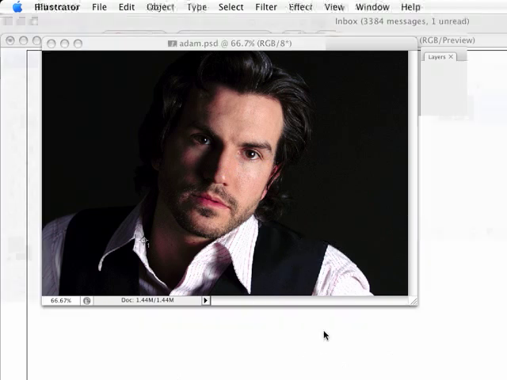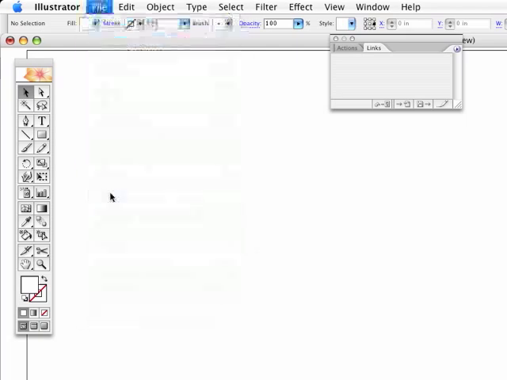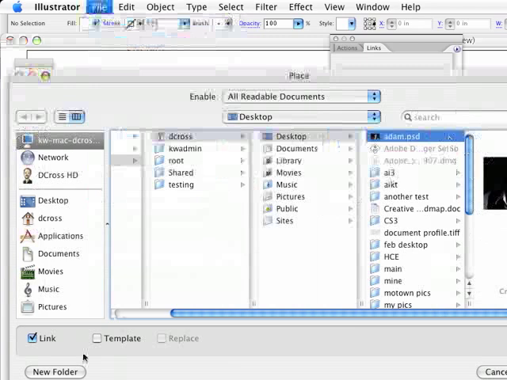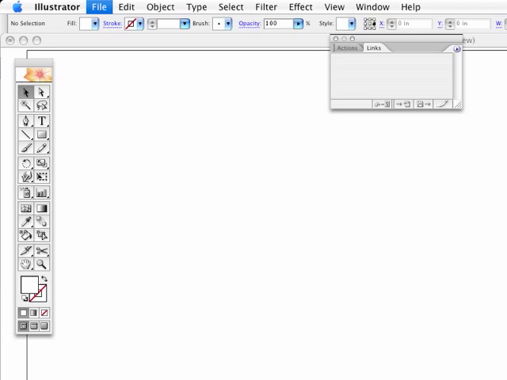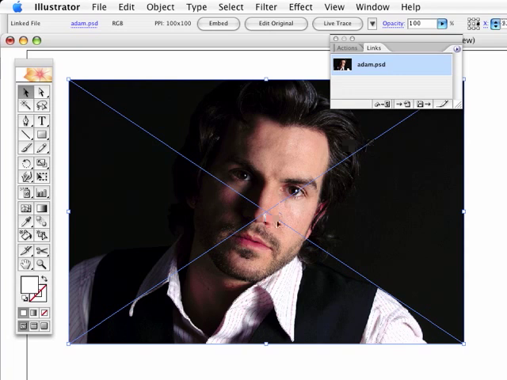So I'm going to switch over to Illustrator. I just wanted to show you my original photo, but I'm going to use the Place command to place in that exact photo. Now it's important that you have the Link button checked in the Place dialog box. Go ahead and place that in there. And there's my photograph, and it's already selected.